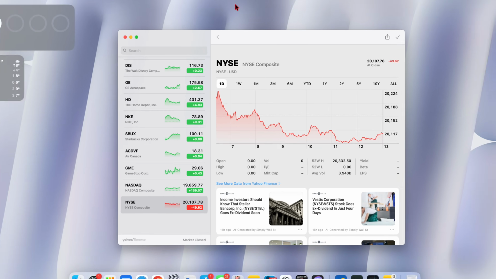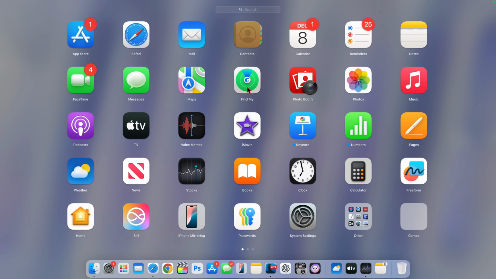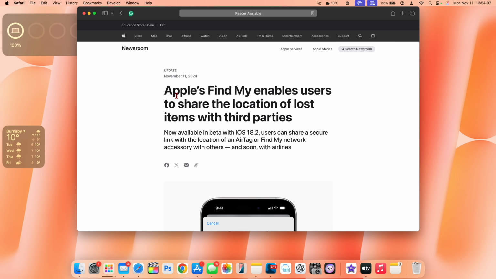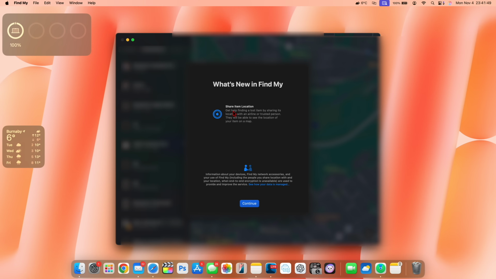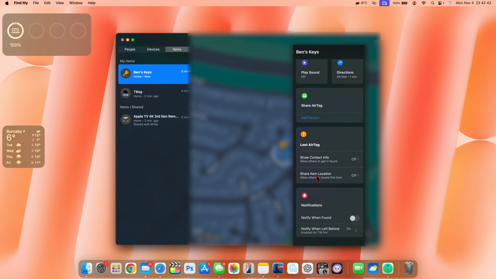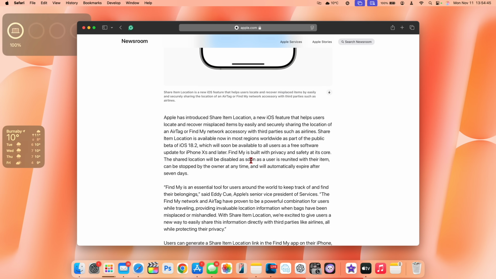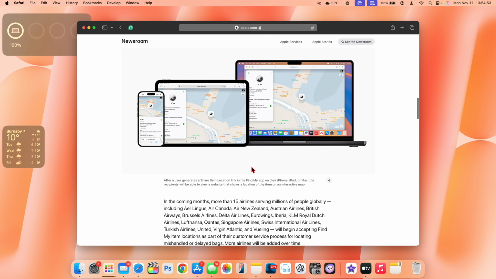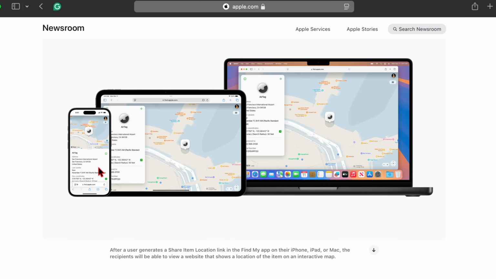When it comes to the Find My application, both for macOS and iOS, I'll be happy to let you know that Share Item Location in Find My has been updated to help you easily locate and recover misplaced items by easily and securely sharing the location of an AirTag or Find My network accessory. It doesn't have to be limited to an AirTag. You can share the location with trusted third parties such as airlines, police, or friends trying to help you recover a certain item or lost equipment, and they'll be able to see the shared tag or accessory that you've shared.